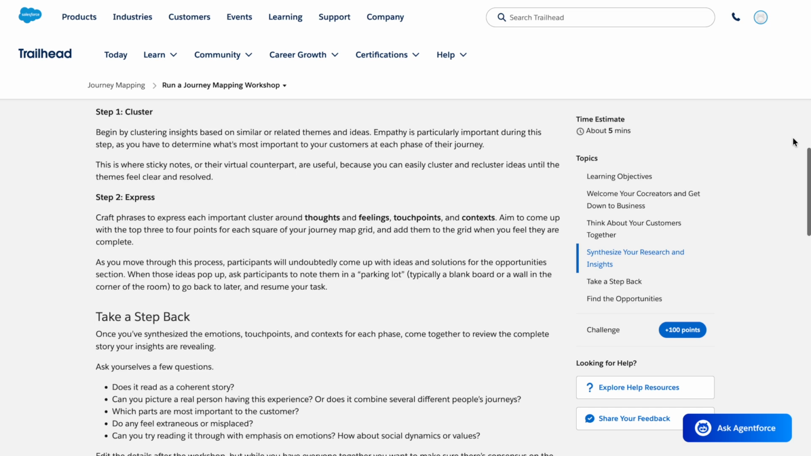Empathy is particularly important during this step, as you have to determine what's most important to your customers at each phase of their journey. This is where sticky notes or their virtual counterpart are useful, because you can easily cluster and recluster ideas until the themes feel clear and resolved. Step 2. Express. Craft phrases to express each important cluster around thoughts and feelings, touchpoints, and contexts. Aim to come up with the top 3 to 4 points for each square of your journey map grid and add them to the grid when you feel they are complete.